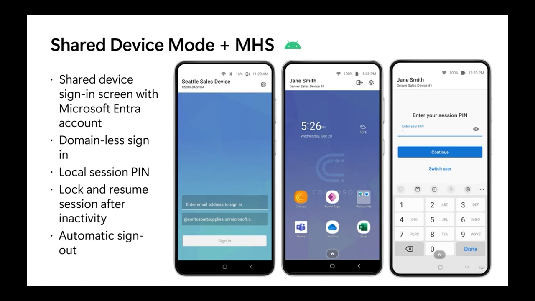They can resume their sessions after an activity. If someone locked their device and put it down and walked away, forgot to sign out, you can also switch users. So just a lot of flexibility in the way that you can manage these multi-user scenarios using Manage Home Screen.